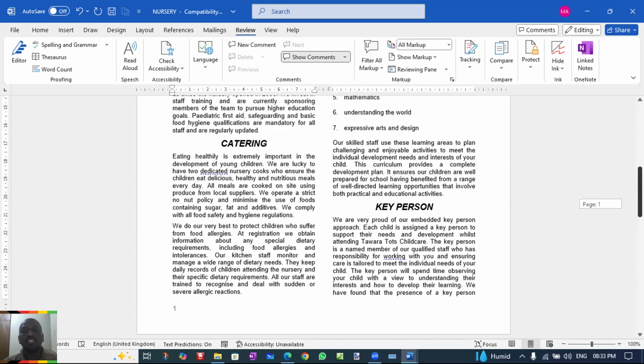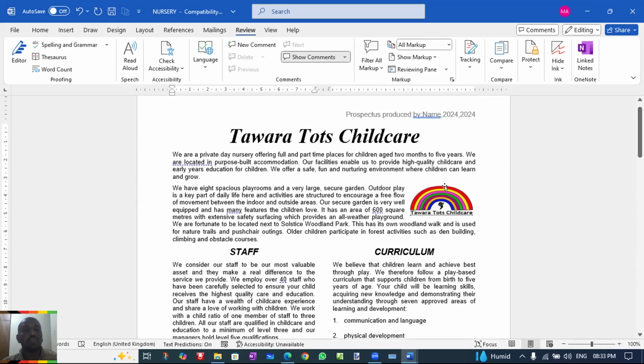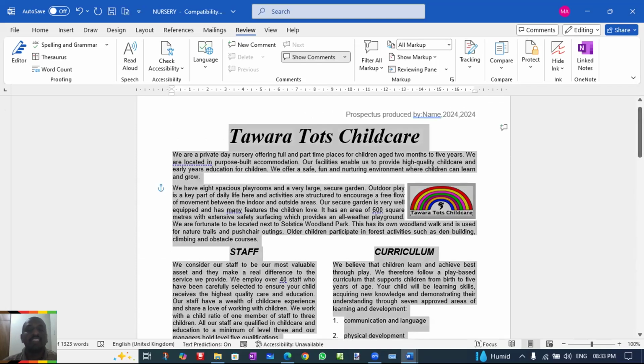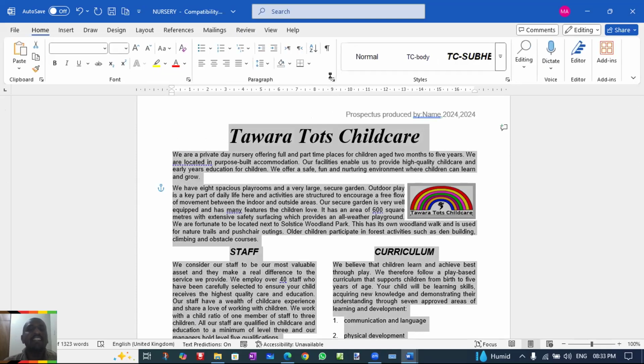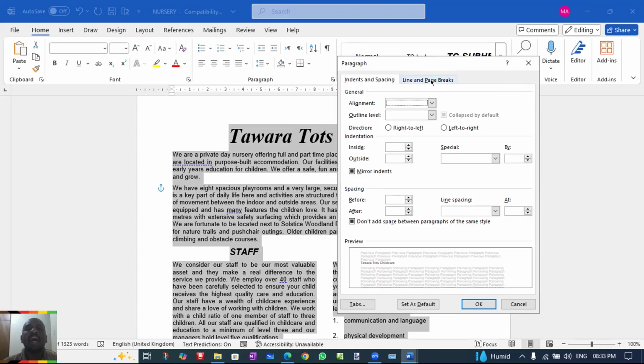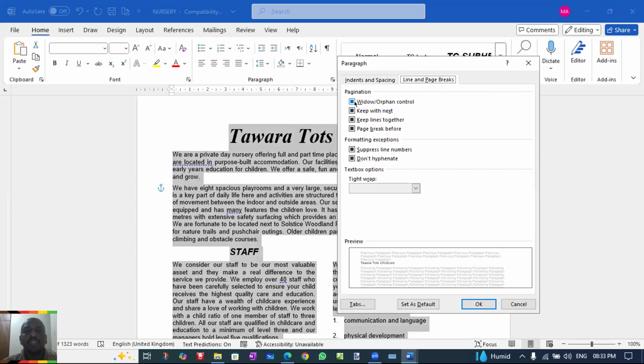To do the checking for that, first select all by pressing Control A to select your entire document. Go to the Home tab, then click on the paragraph setup, go to line and page breaks. You need to select widow orphan control. You also have keep with text, keep lines together, page breaks before. These are other options. The very important one for us is widow and orphan control.